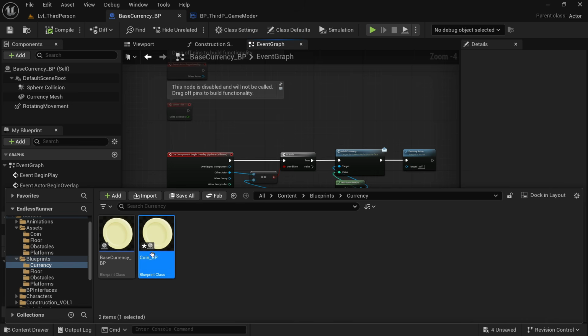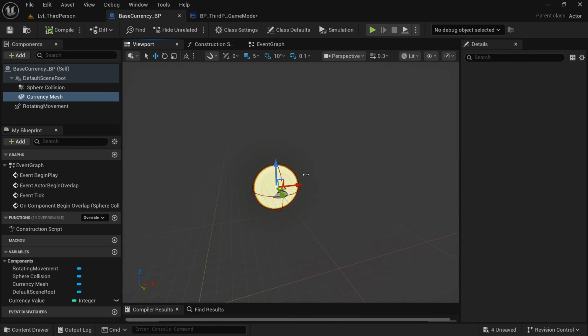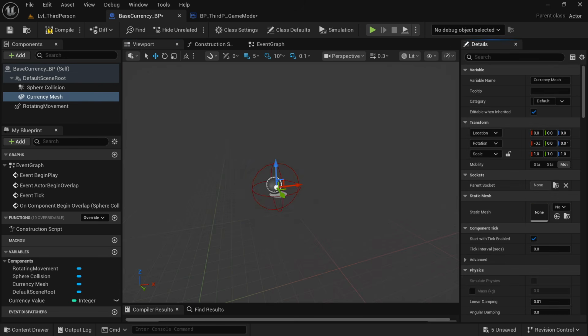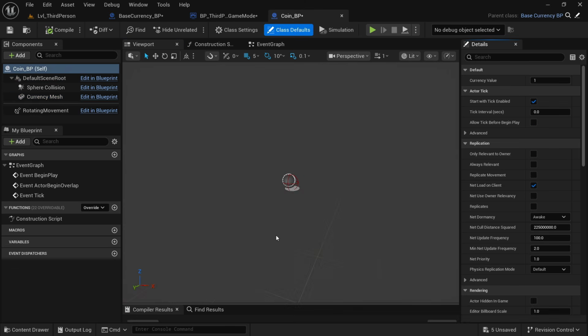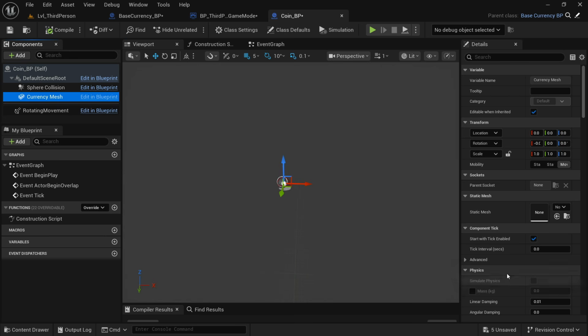So just make sure in your base class we don't need to set the static mesh here. So just remove it, and instead we are going to set the mesh in its child blueprint. And you can make different kinds of currencies with this base class, like a gem or something like that. But here we just need the coin for this game. So let's open this up, and here we are going to set this coin mesh.